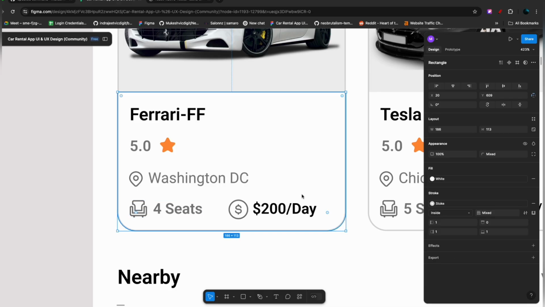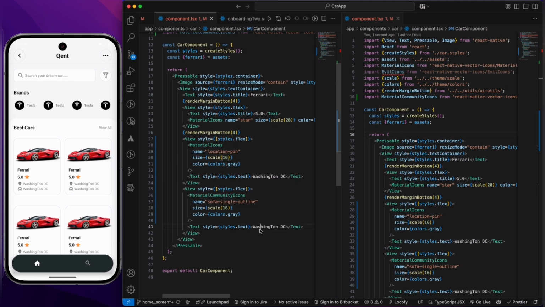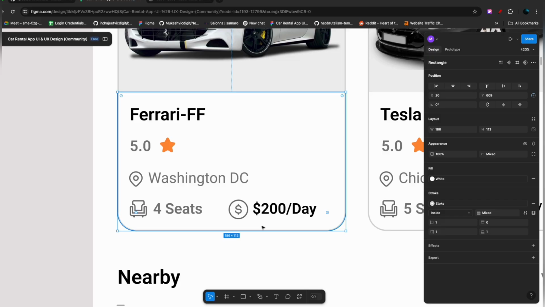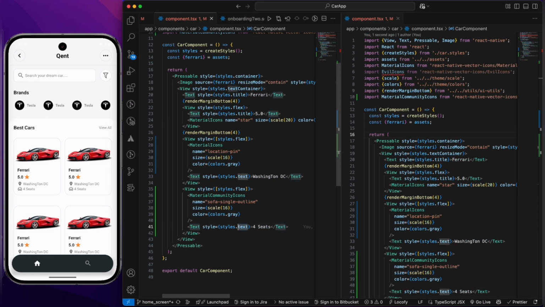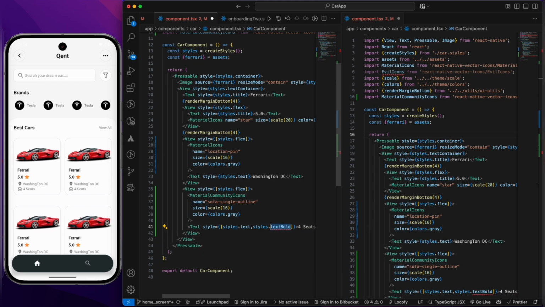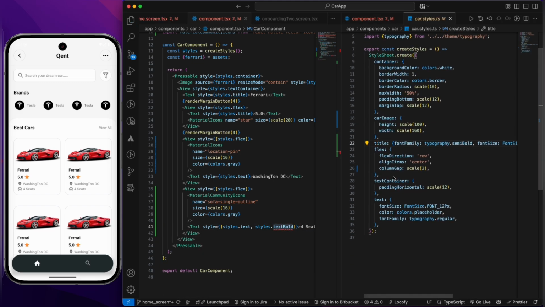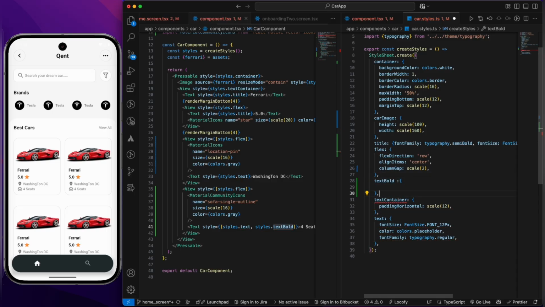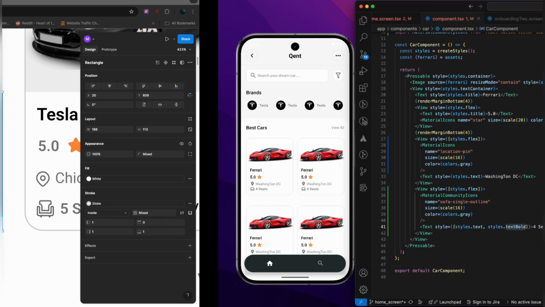So it's the color of the placeholder. So let's do one thing. Instead of this Washington, what we need here is 4 seats. Okay, and you can see it has some boldness. So let's do one thing, styles.text bold. Let's keep it like this, go to the styles and paste it over here. Let's open up the brackets, give the comma, and add the typography: font family typography.semiBold. Okay, so yeah, it's looking good now.